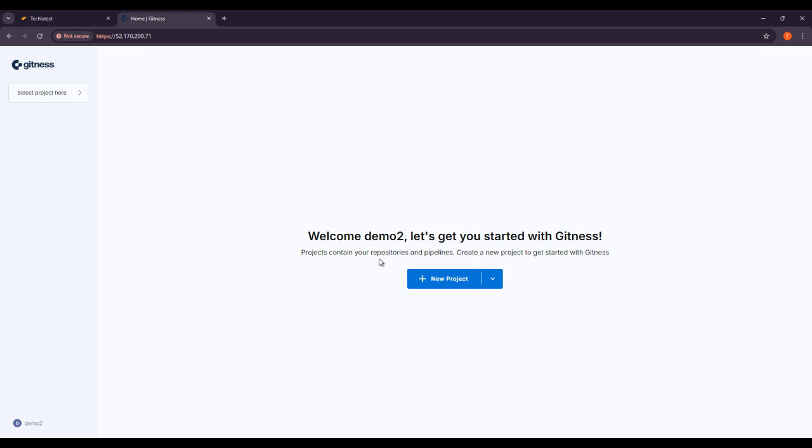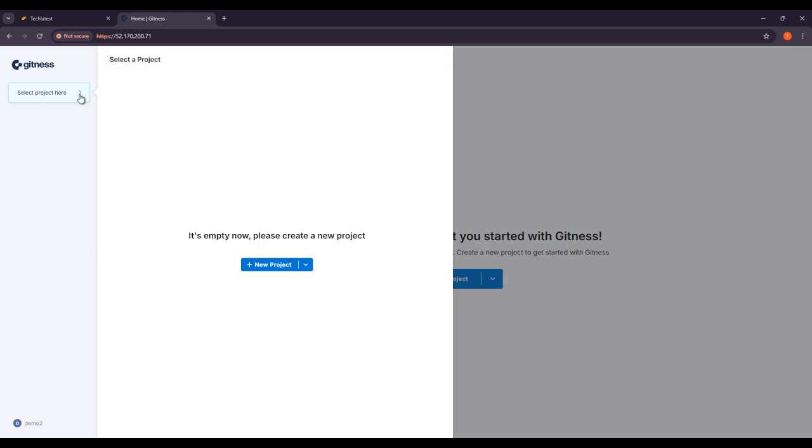A project contains your repositories and pipelines. Create a new project to get started with Gitness. Here you can see the profile overview, what the email is and other things, what the username is. Then here you can see the select project option.